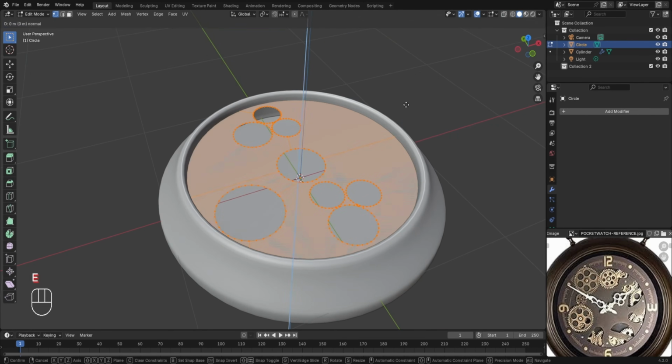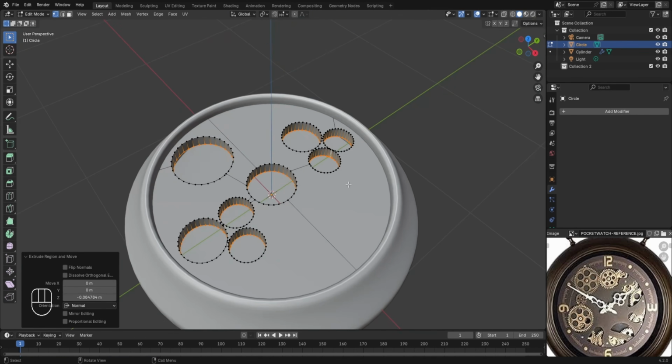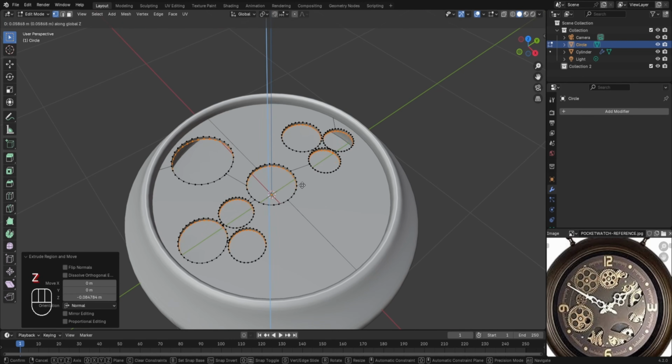So press E to extrude it downward in the Z axis, and left click to finalize, and by doing this, we have created some visible thickness for this circular plate. Also, if you want to reduce the thickness, then with the extruded vertices selected, press G to move them in the Z axis and reduce the thickness like this.